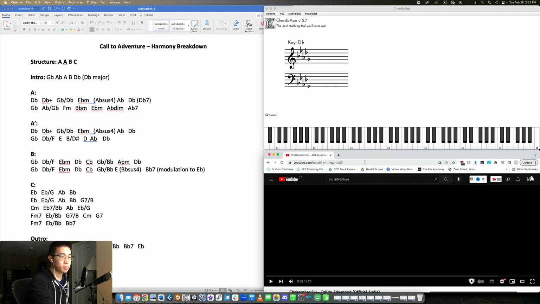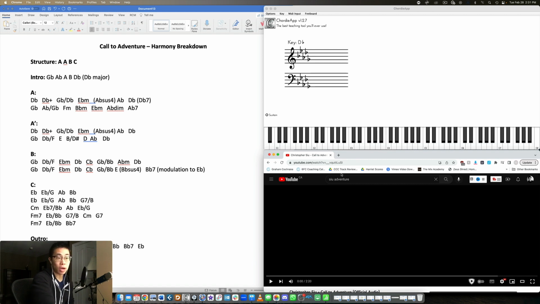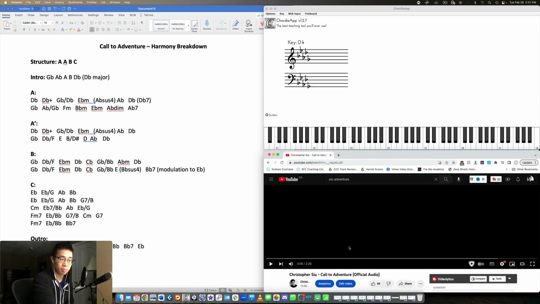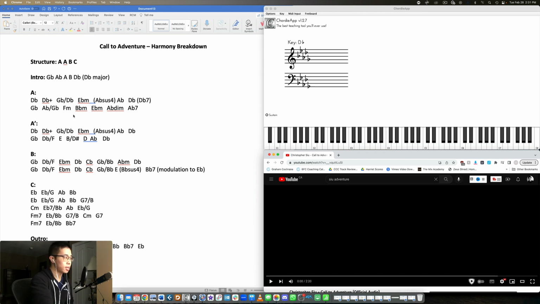First of all, this piece is in the key of D flat major, and the structure overall is AABC. I didn't want to make it too long or too short. I just wanted to make it a nice manageable length. So you can see 220 here is the length of the piece. And if you haven't already listened to the original, please feel free to do so on the channel. It's in one of my playlists called, I think, instrumental pieces. This should be there at the top of the playlist, Call to Adventure. And let's just dive into it.